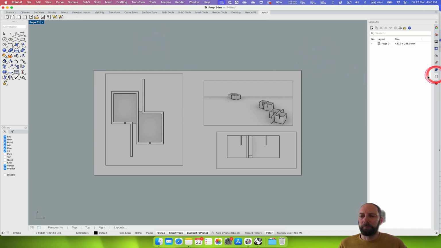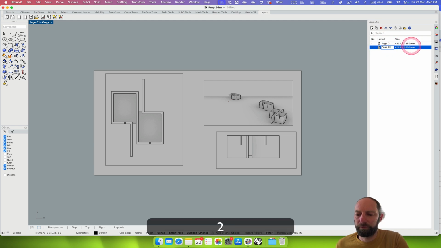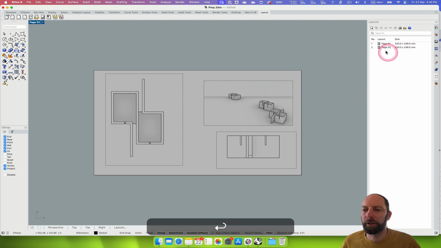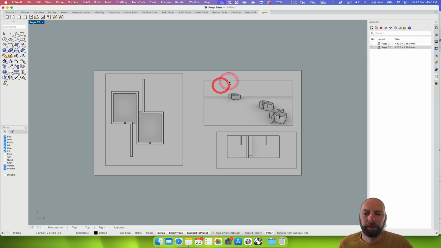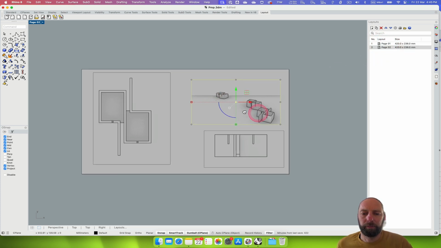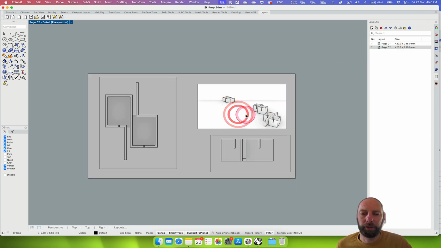Come over to layouts, and we need two pages for the first one, so we can literally copy this. We can right click and duplicate layout. I'm going to come in here and then rename, make that page 2, so we know we're on this one, so we can see what happens if we change this view.